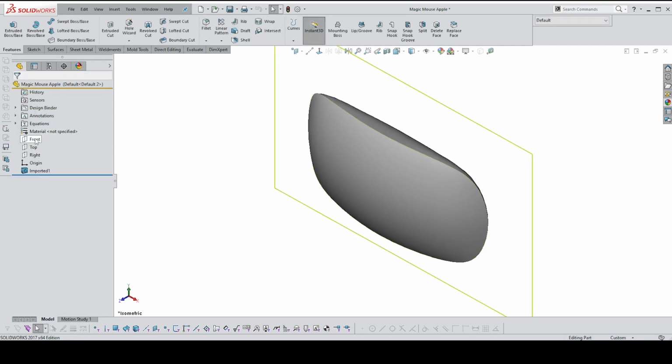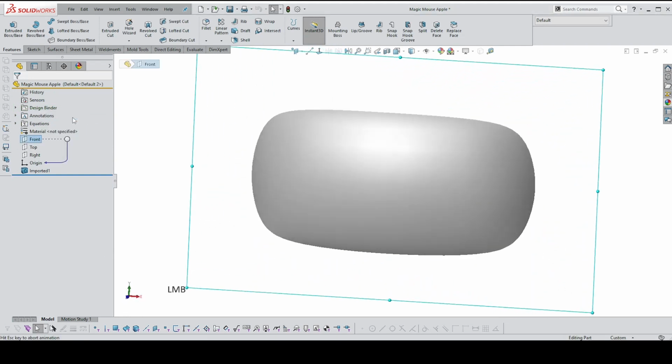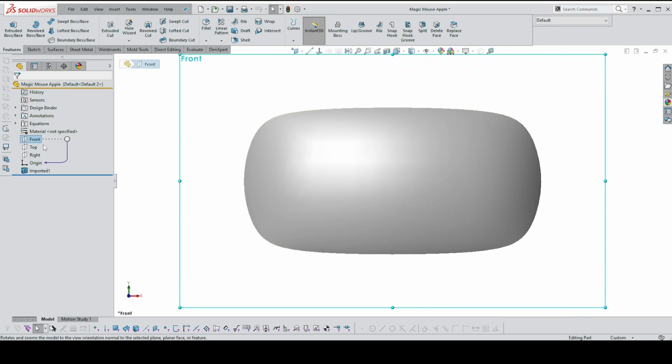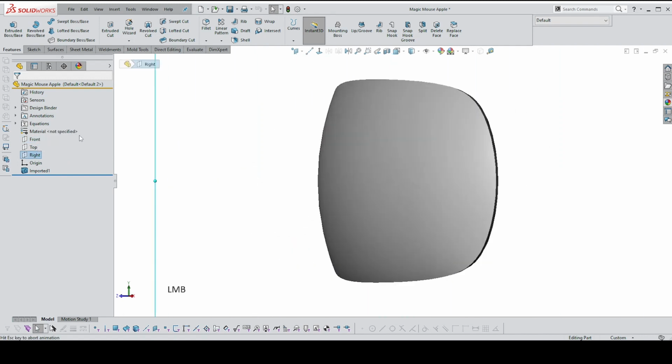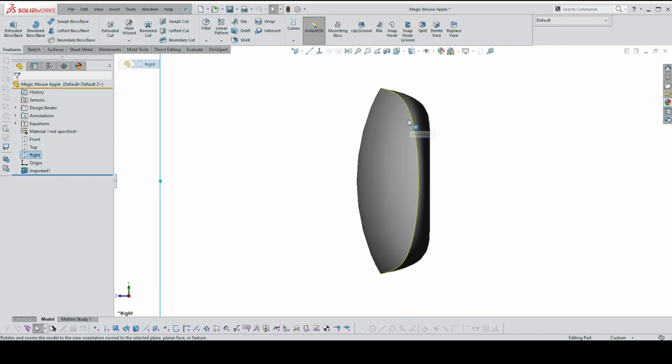Right, so I want to see if this has come through in the right orientation. So I'm going to go through to this view, and it's in the top view, it's in the front view. So this is definitely incorrect. So let's go to the right view, and I can see that all I need to do is rotate this body to the right, so counterclockwise.